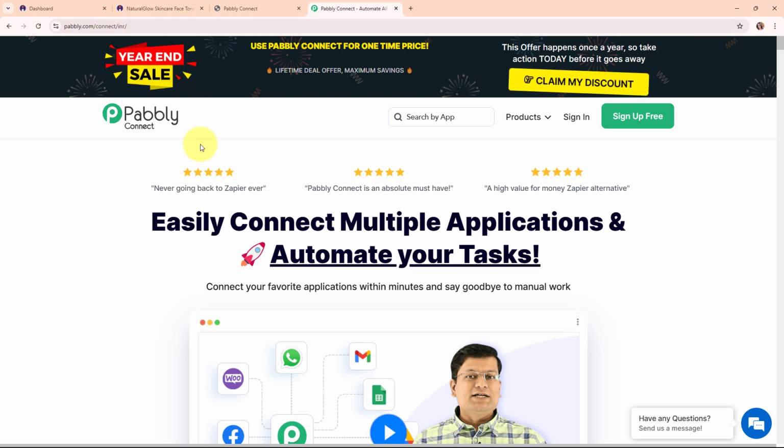And here you can see two options, that are sign in and sign up free. If you're a new user, click on sign up free and get 300 tasks every month to explore the software. And if you're an existing user, click on sign in. Here I'm an existing user, so I'm clicking on sign in.